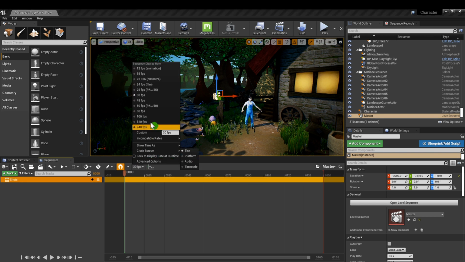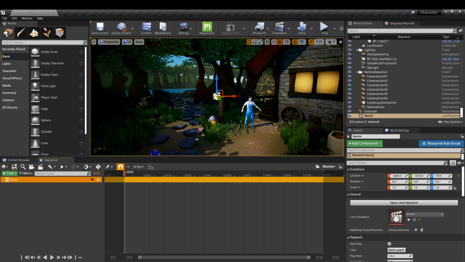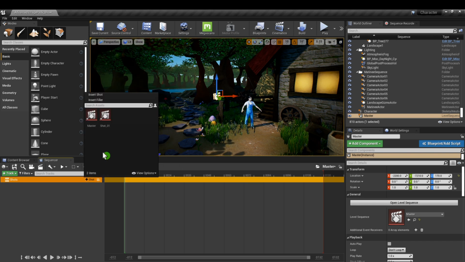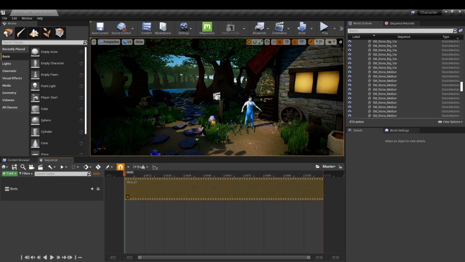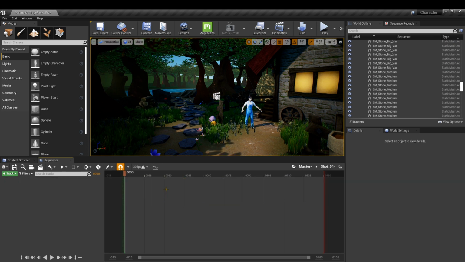Change the frames per second to 24 from the drop down here. I can click the plus and add in shot 1. Double click into shot 1 now. This is where we can add the assets such as characters, cameras and control them.